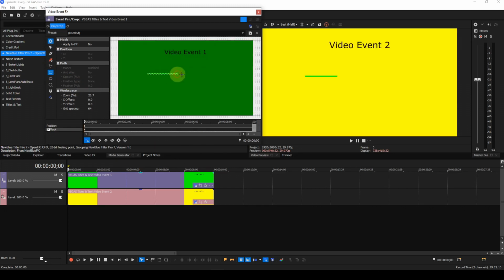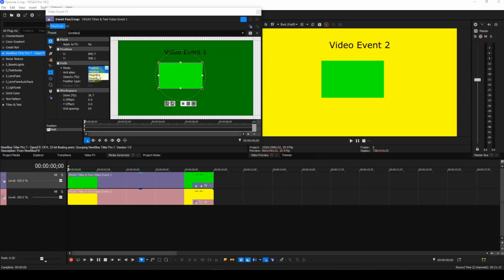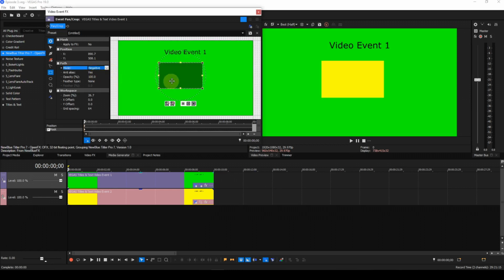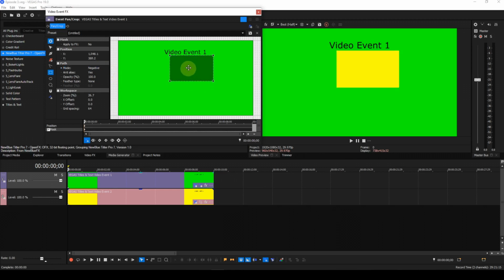Masks can be either positive or negative. The default mode is positive and causes the area outside the mask to allow the event below the masked event to show through. In this case, the positive mask allows event 2, the yellow event, to show through outside the mask. When a mask is negative, the area inside the mask will allow the event below to show through.